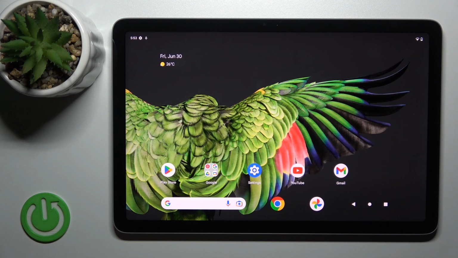Hi, this is the Pixel Tablet and I'll show you how to change the lock screen wallpaper on this device.